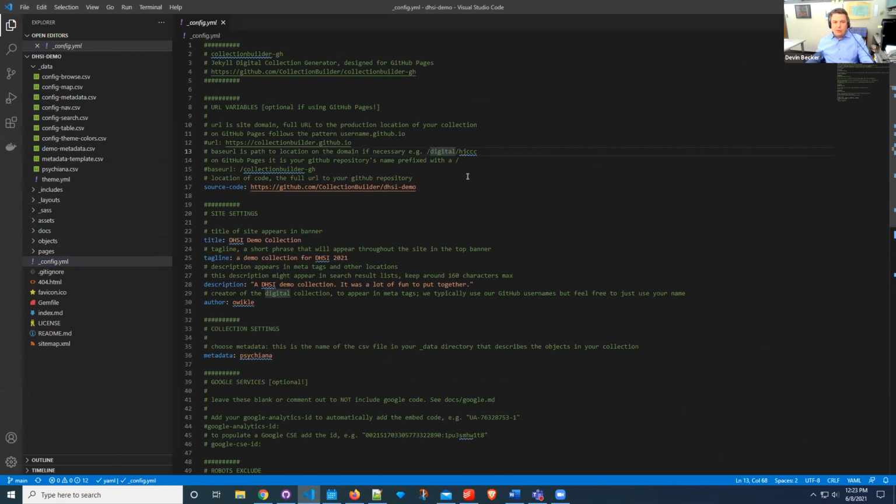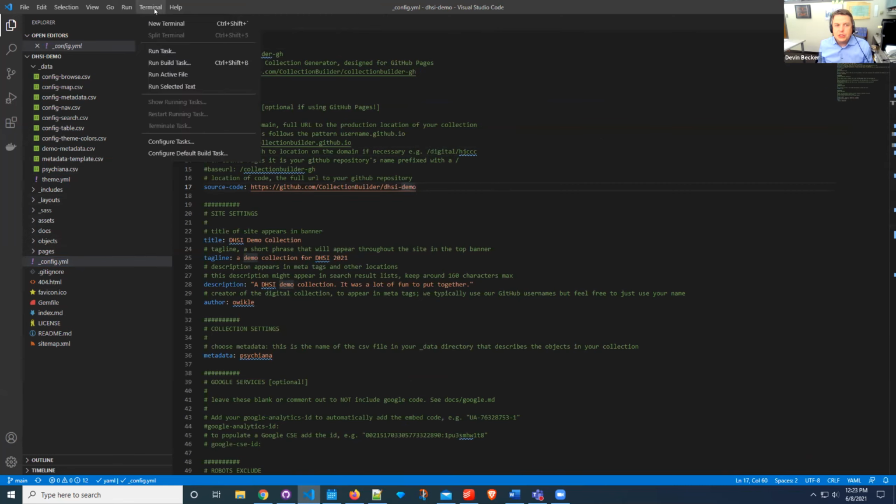So now that we've opened the repository, I'd like to put it into a development mode and look at it on our local computer. So we're going to go up to this terminal option here.